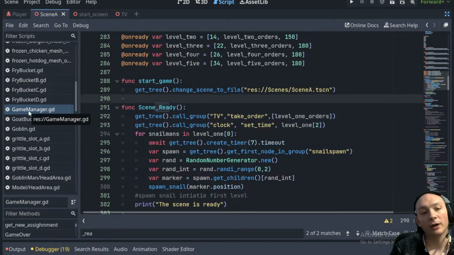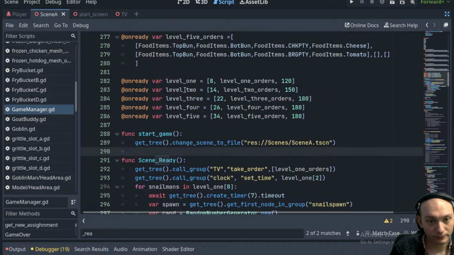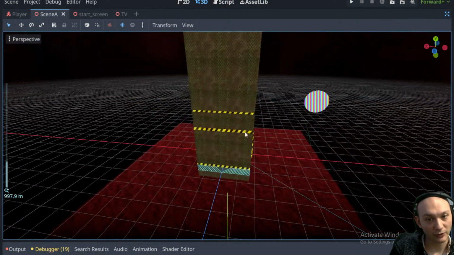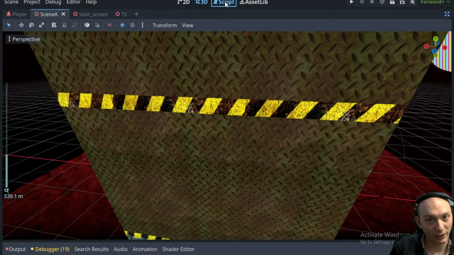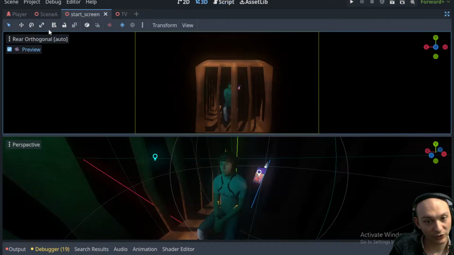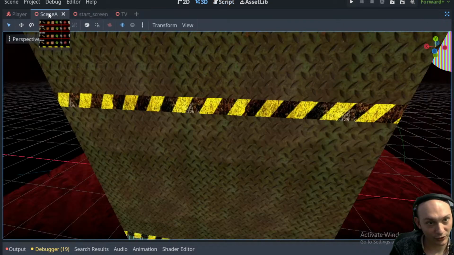Oh yeah, the game manager is an auto start script, and whenever this scene is ready, it tells the game manager I'm ready, and that's how it knows. Yeah, and then that way I can start from the start screen here and transition there using the game manager.